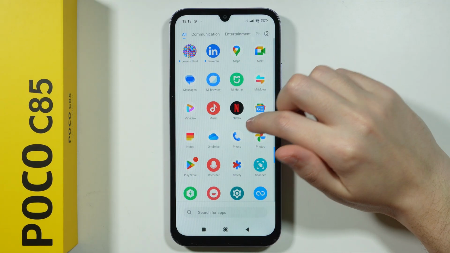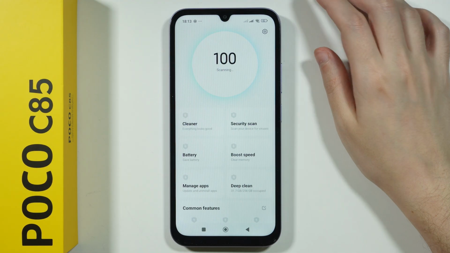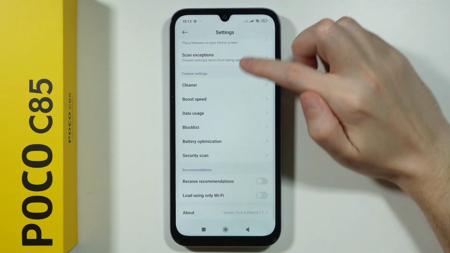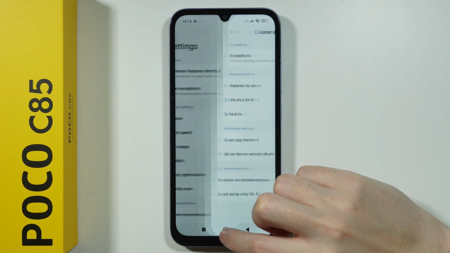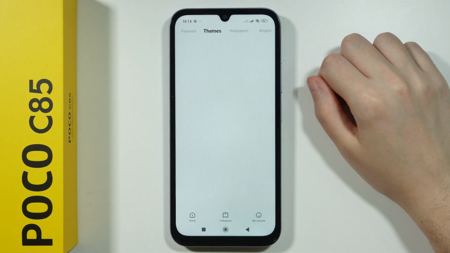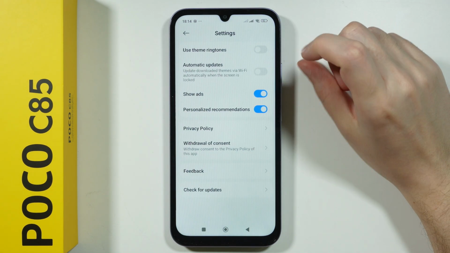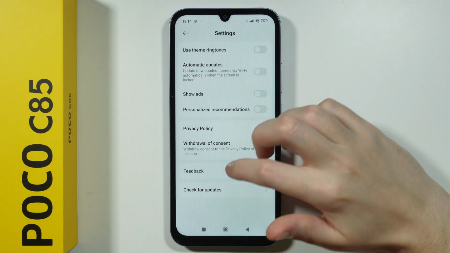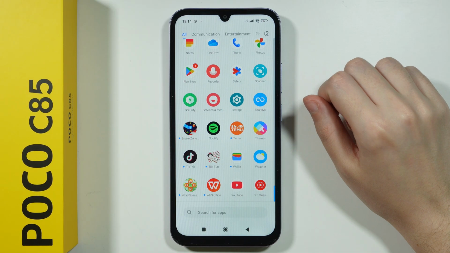Now after that, we're gonna go to the, let's see, what is the next one, the Security app. In here, tap on the setting in the upper right corner, disable receive recommendations, then go to Cleaner Settings in here, and you can disable the same option in here as well. So this is how it looks like. And then the Themes app. In here, go to My Account in the bottom right corner, then Settings in upper right corner. We can disable these two options, again, Show Ads and Personalized Recommendations. And I believe that is all that we can turn off.